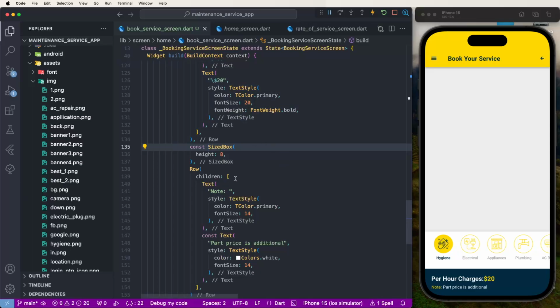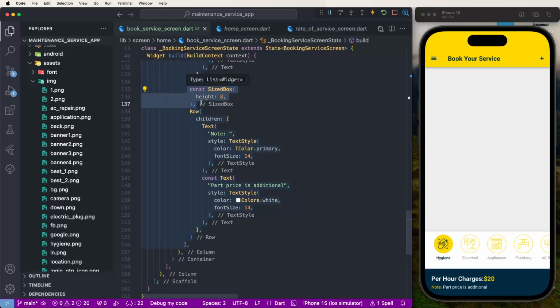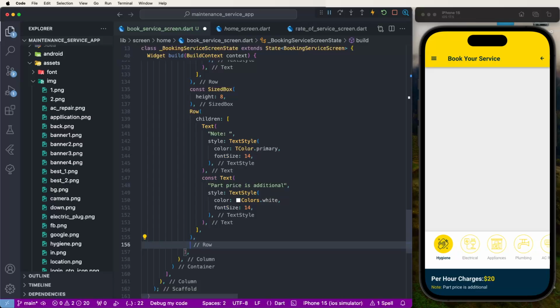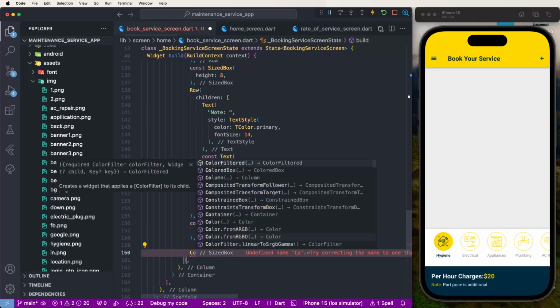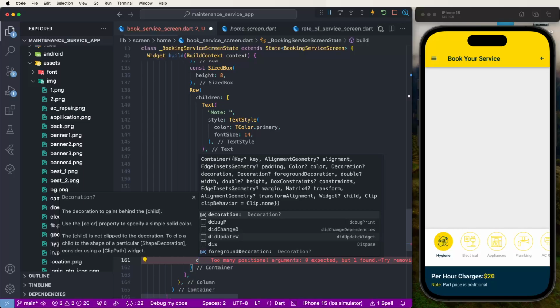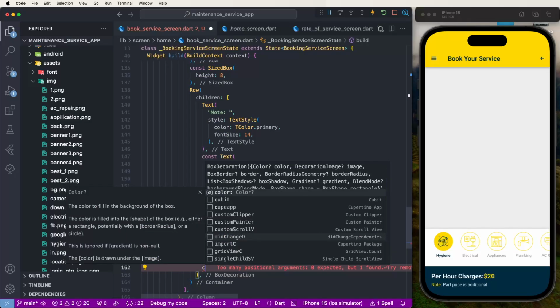And then we need to develop the text UI. Give some space here. Now we need to create the containers. Create the decorations. We need to set the box decorations. We need to set the colors.